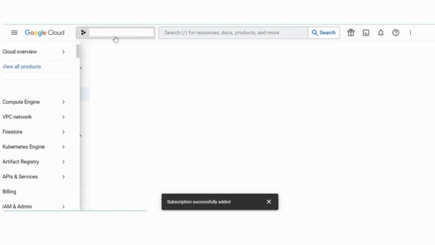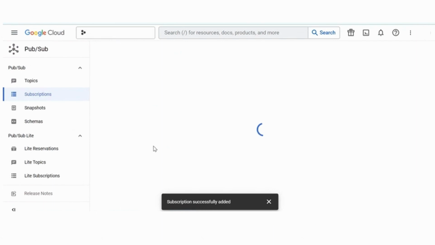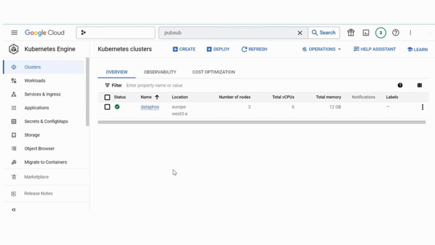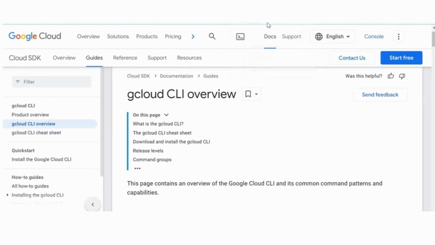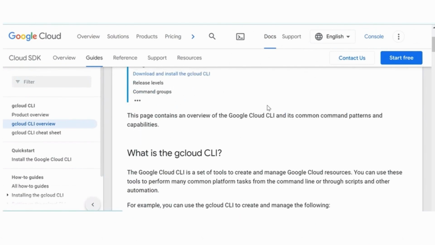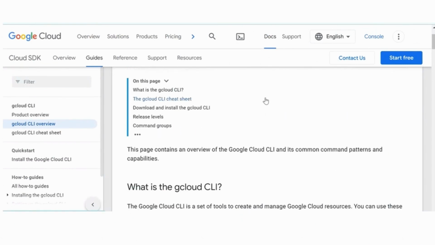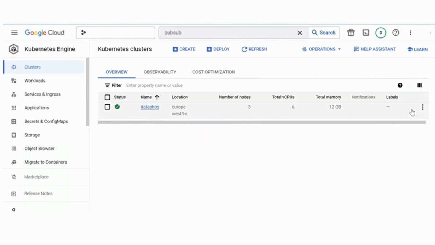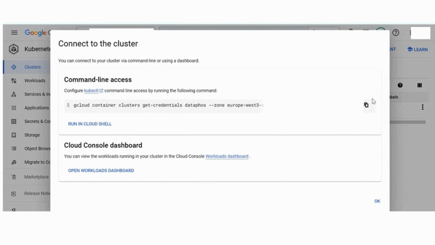The next step is to download the tools to interact with the cluster and deploy resources on it. In order to do so, we will be using the gcloud and kubectl CLI tools. To download them, follow the instructions on the official pages. After downloading the two, go to the Clusters tab, click the 3 dots, and select Connect. Copy the command and open the console.